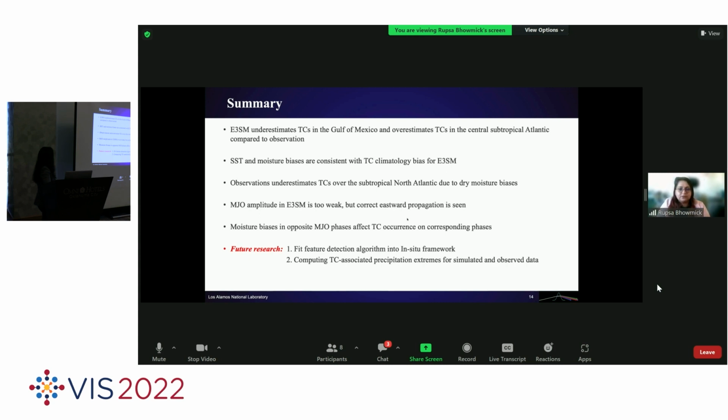At the end, this work has two future research options. We use TempestExtremes for feature detection of tropical cyclones, but we can also use TempestExtremes to detect tropical cyclone climatology, including the ACE. We can also use TempestExtremes to detect tropical cyclone related precipitation and tropical cyclone related extreme precipitation for both simulated and observed data. This is one of the main future research plans that we want to accomplish related to feature detection of tropical cyclones. Thank you.